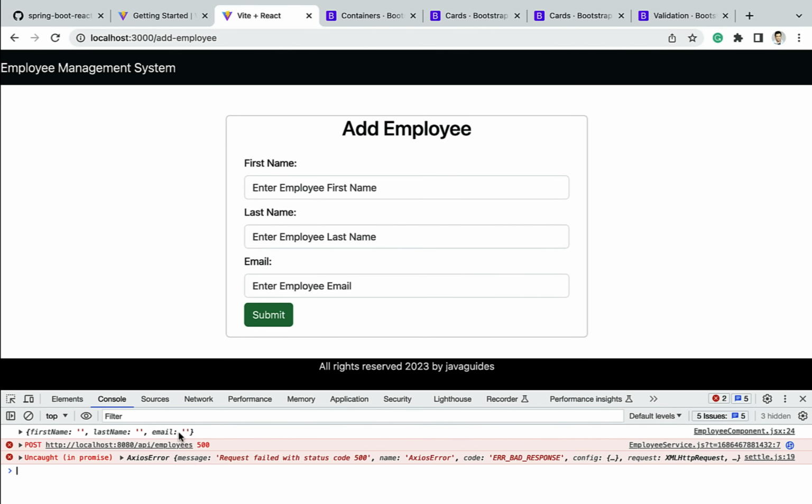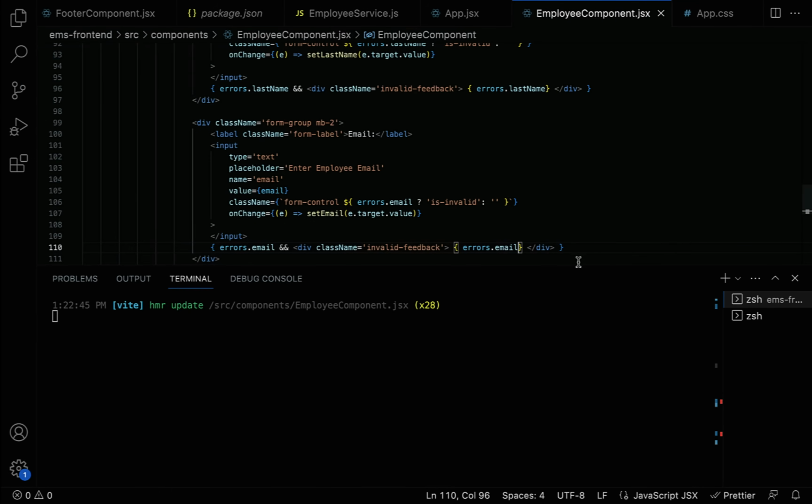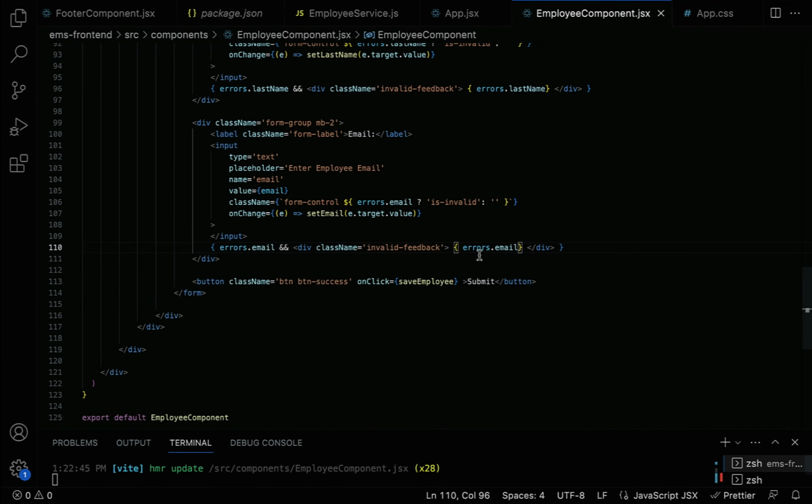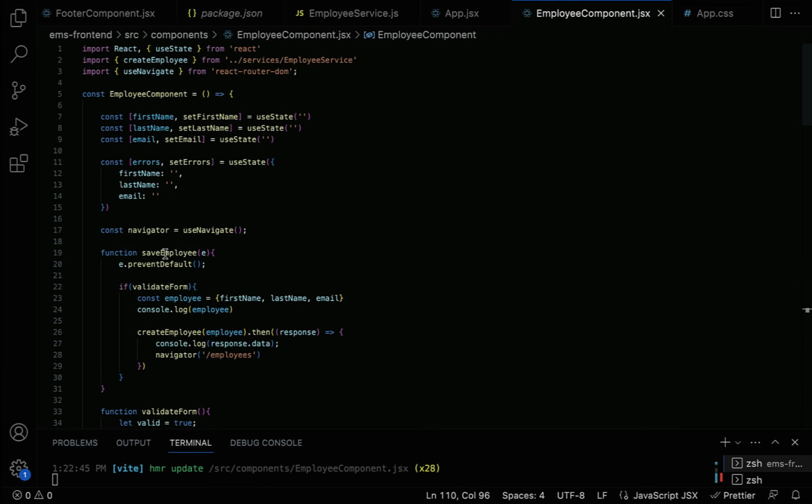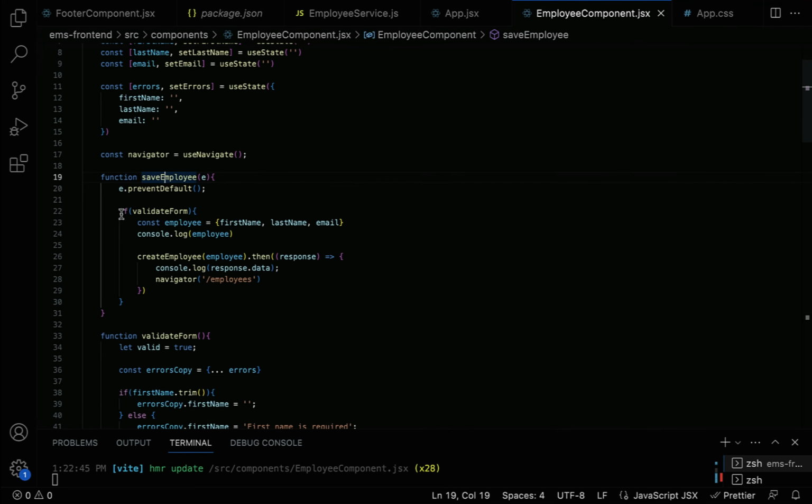Even though we have added a validation, our React application is calling the add employee REST API. So let us see what the issue is. Go to our React application, go to the employee component over here, and go to the saveEmployee method. Look at the if condition, we have called the validForm method, right? Here basically we need to provide the open-close braces like this. In order to call a JavaScript function, this is the syntax, right?